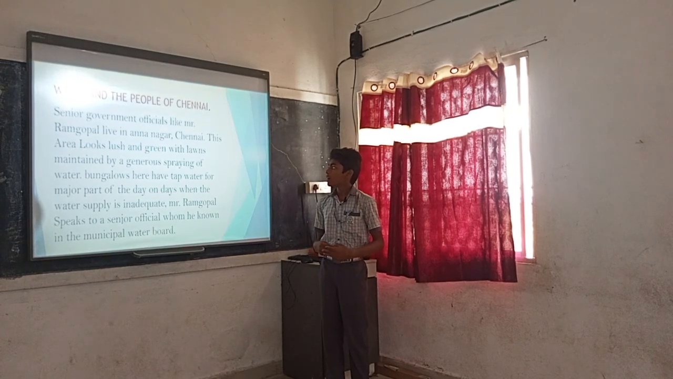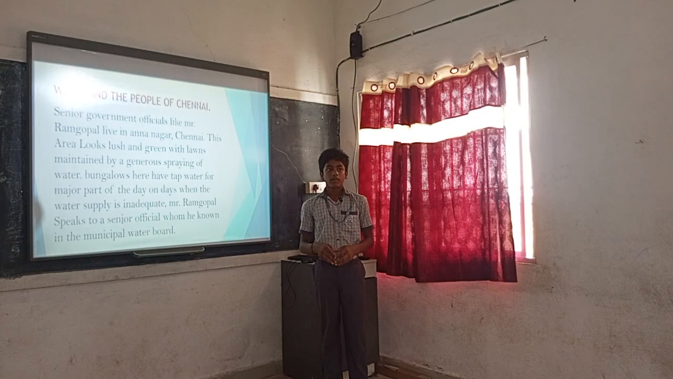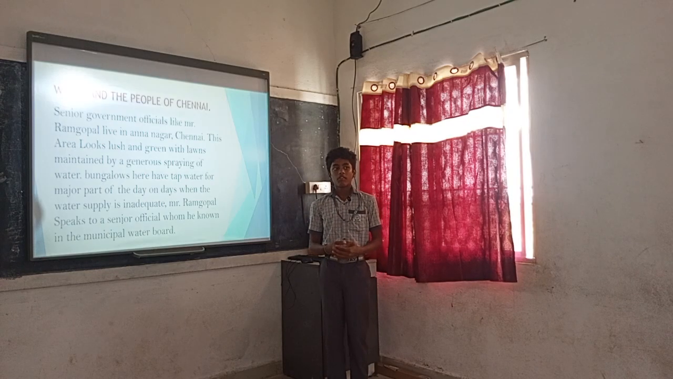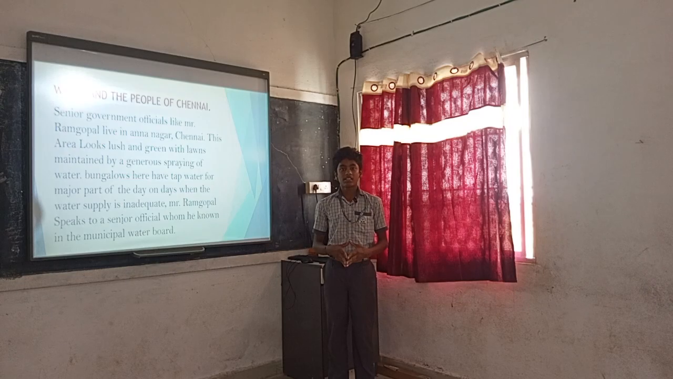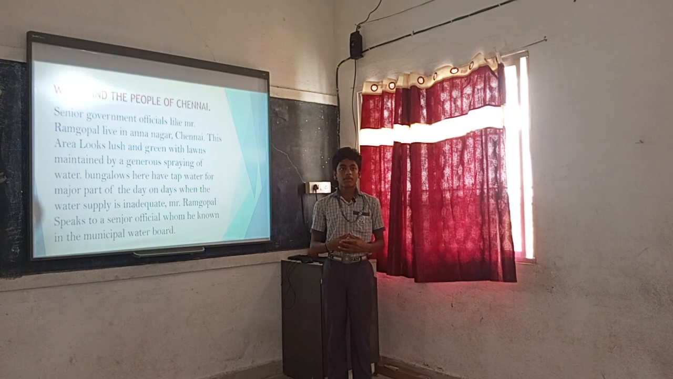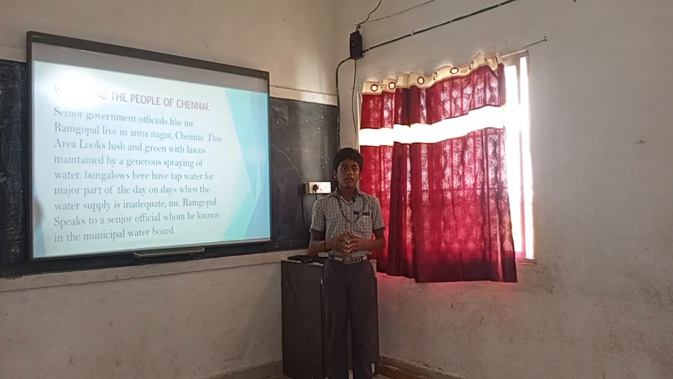Water and the people of Chennai, and senior government officials. If they are doing government jobs and living in desert areas, they are not able to buy water, but they go to cities and towns and buy it. When they buy the water, the temporary water bottles are not nice to drink always. When we drink that water, the body can get infections.